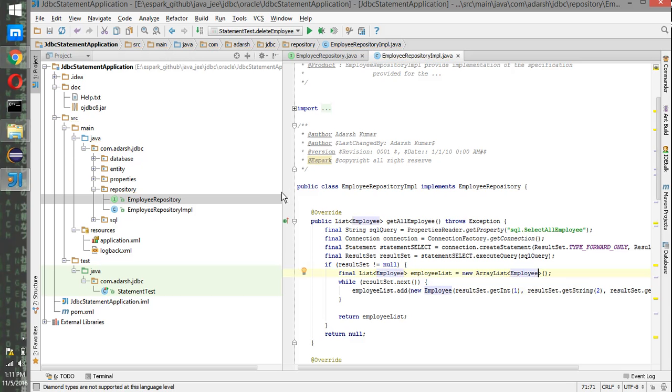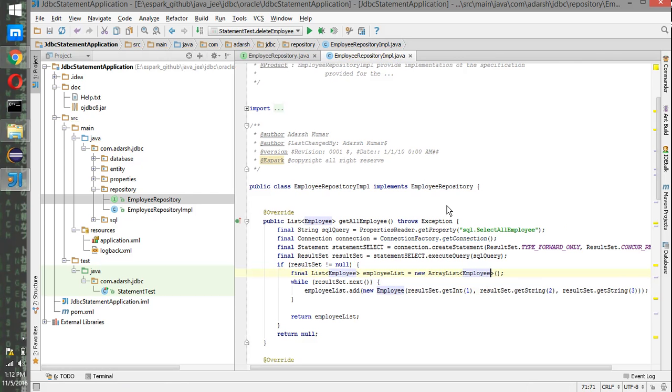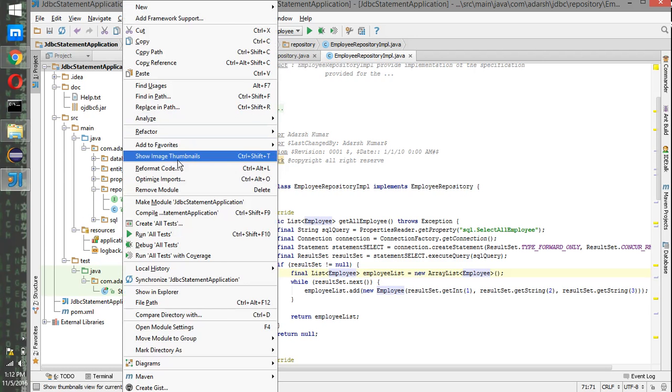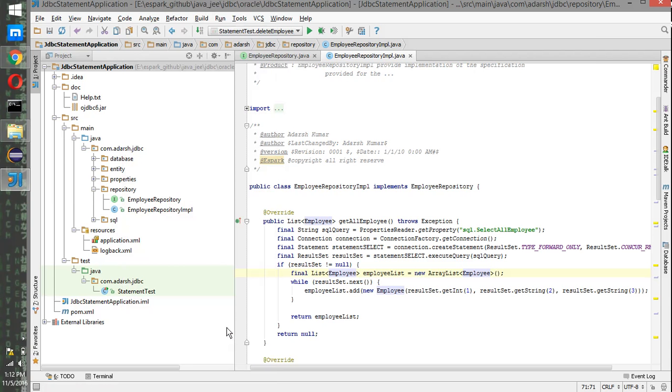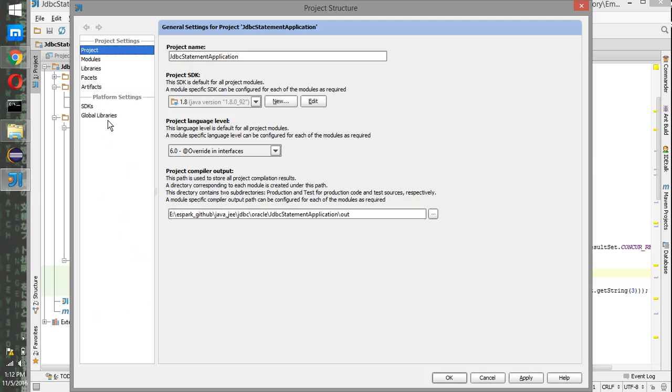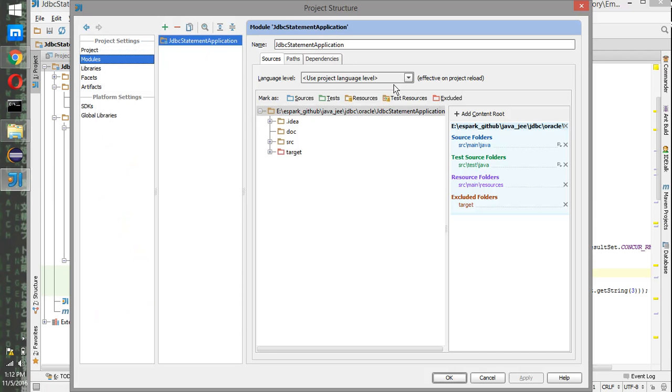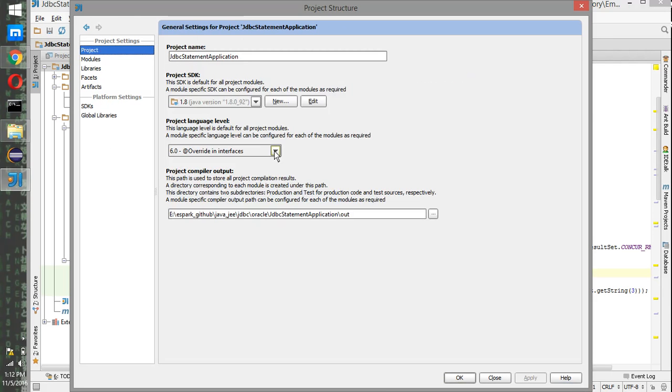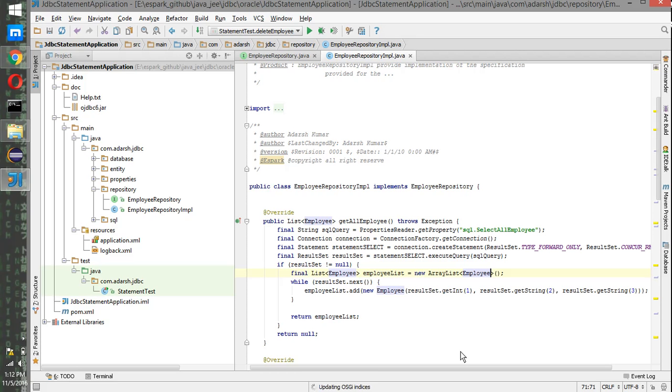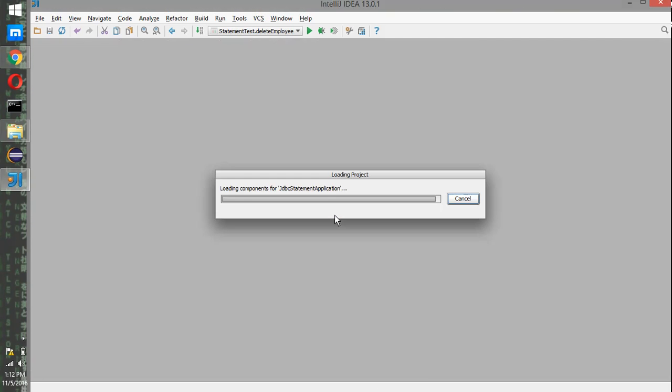That's a diamond feature, but the IDE sometimes will not pick it up. So what we can do is go to module settings, use the project, go to this location and say use JDK 8. It will reload for me and it will not give these sorts of errors.